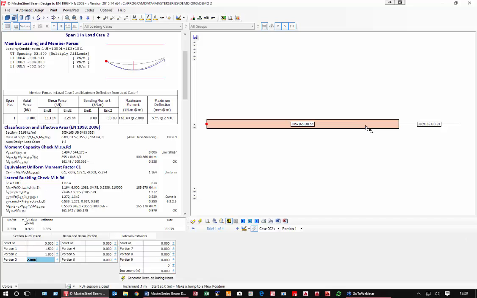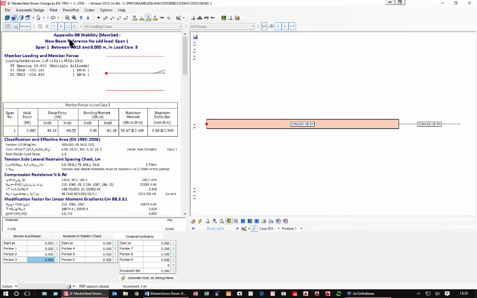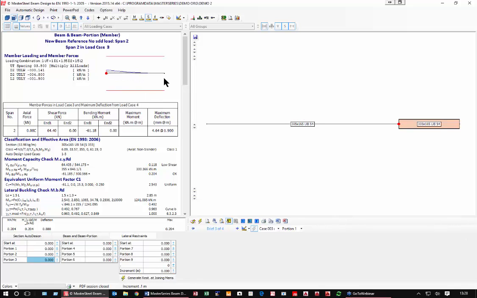So what we need to check, and if we just click on the member, is we have this here, which is a check to Appendix BB in the Eurocode. It was Appendix G in the old BS. And we'll see that that's fine on restrained, and obviously the unrestrained portion up here is also quite critical if we have no restraint on the top flange, and we'll see again that this works.